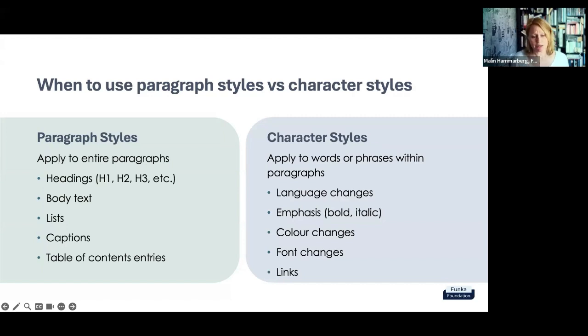Then when should we use character styles? Well, that's when we apply to words or phrases within a paragraph. So it's for if we have a quote in another language, so we have a language change, then we add a character style. Maybe called Swedish, if I'm writing an English document and I have a small section in Swedish. If we want to emphasize something using bold or italic, if we have color changes on the text, if we have font changes for some reason, or for links, we should use character styles.